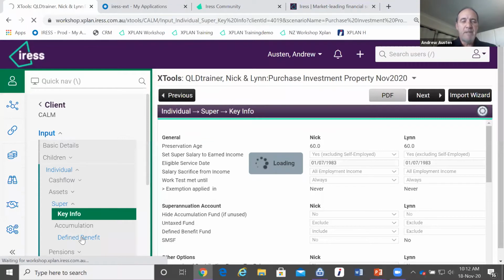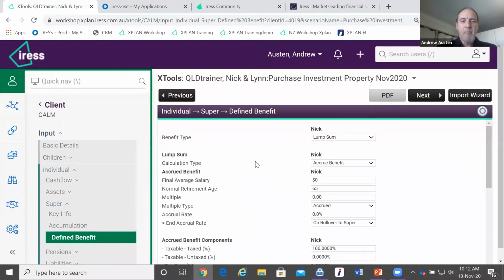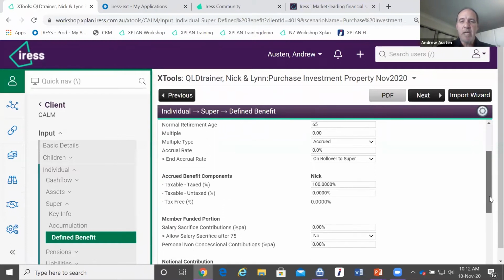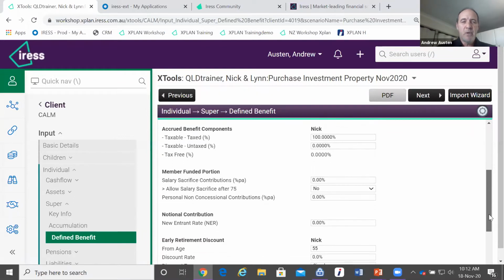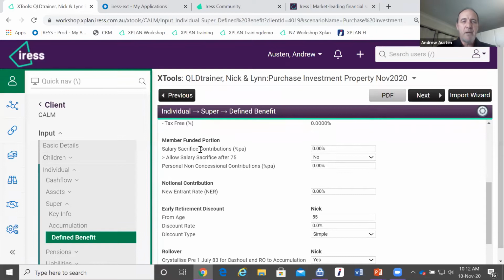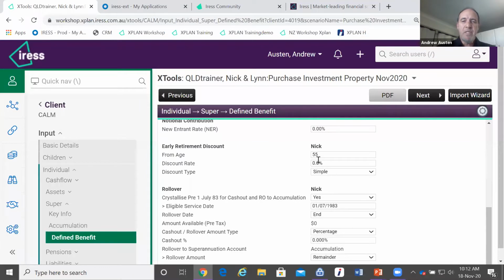So if I select my defined benefits, you can see here you've got your choices, whether they be your lump sum, pensions, and both. Your accrued benefits, specific amounts, you should all be aware of these. Some of the new changes, when we scroll down, here you've got your member funded portions, what they salary sacrifice. You now also have the notional contribution, which is the new entrant rate. And scrolling down a little bit further, your discount rates, so that's always been there. But now there's also this in managing the rollover. So they may leave, for example, the police force, continue other employment, then you can nominate if you want to roll it over to accumulation and nominate the actual rollover date.